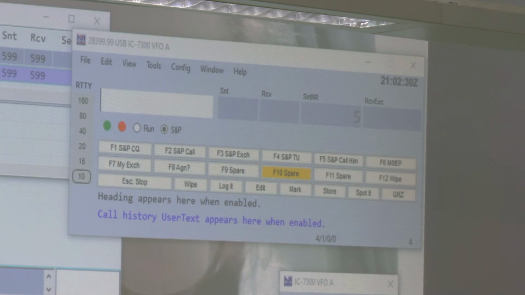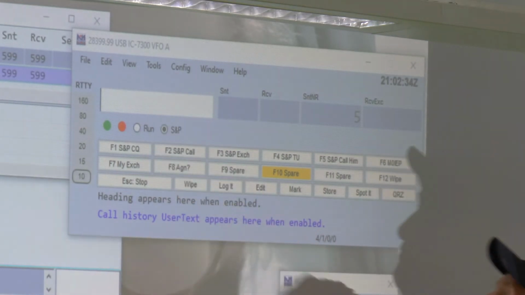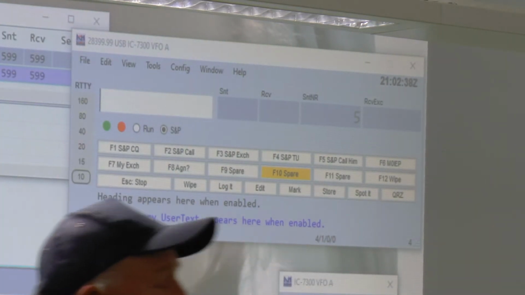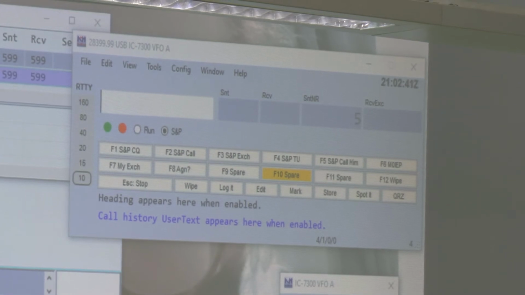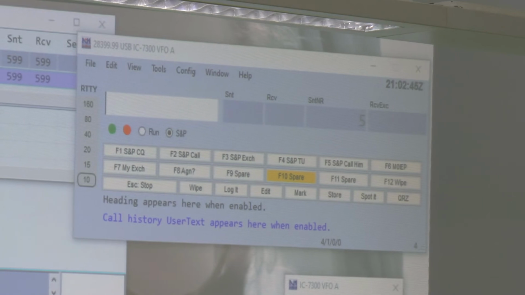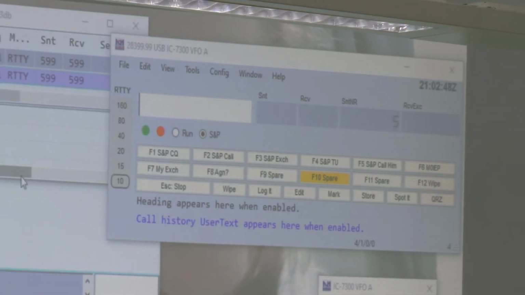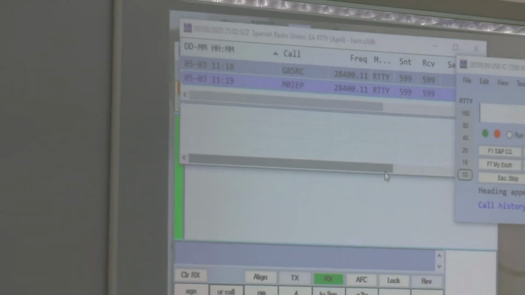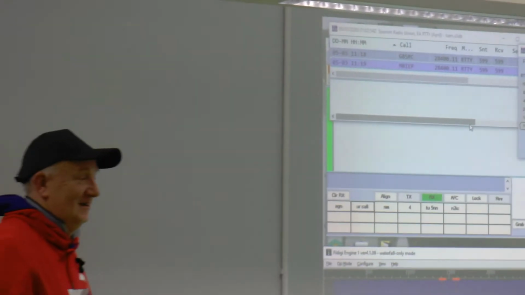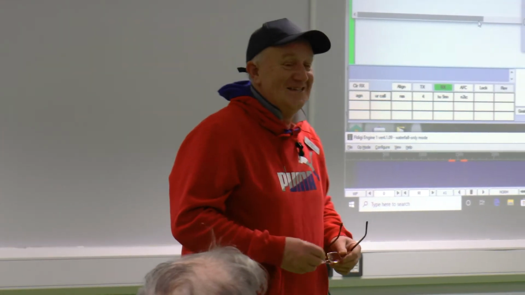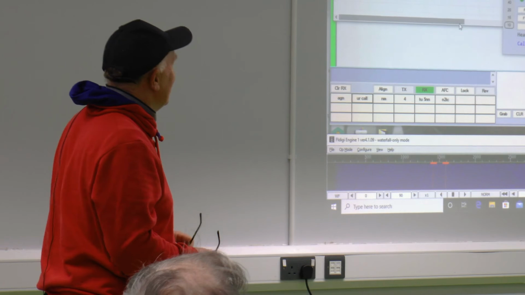Everybody sends 599, so the only thing you have to worry about is what goes in that box and what goes in that box. Everybody sends 599 on HF. On VHF, they don't necessarily. I normally send any one of three: 5-5-3, 5-5-5, 5-5-7. It just depends how creative I'm feeling as to what number I put in the middle, unless it's a good signal.